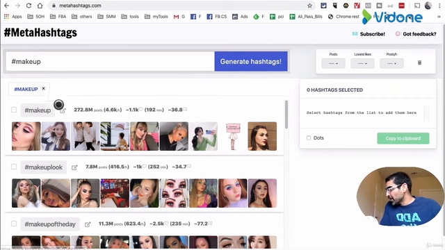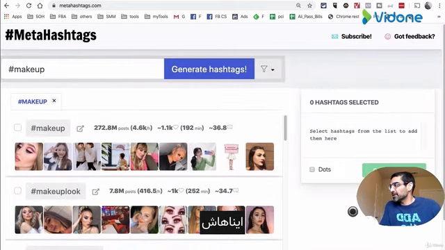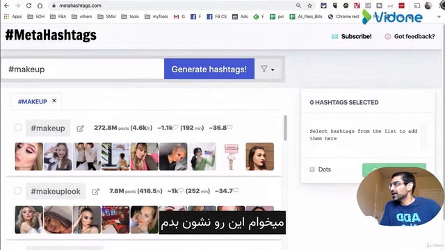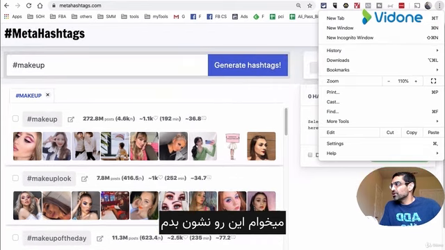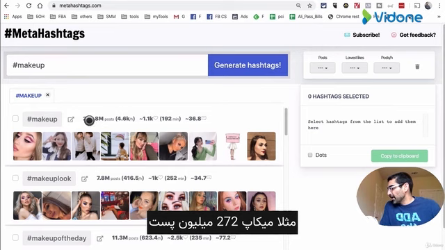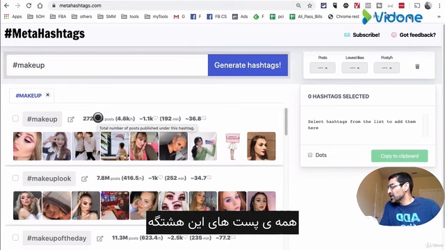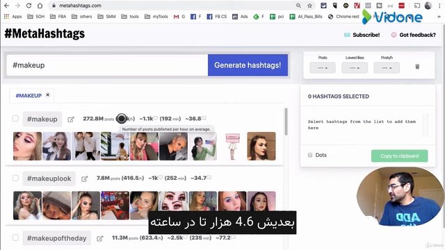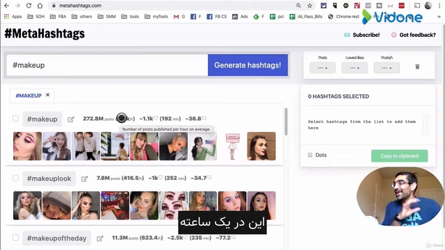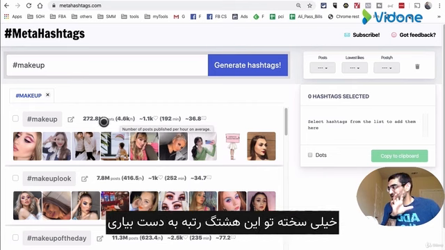So first one is, let's see if I can blow it up. There you go. Okay, this is good. So first of all, for example, makeup, 272 million posts. This is the usage of the traffic, what we see inside Instagram's app as well. So that's the total number of posts published. The next one is 4.6 thousand per hour. That means in an hour, this hashtag is getting 4,600 posts. That's too much, right? This hashtag will be very difficult to rank.